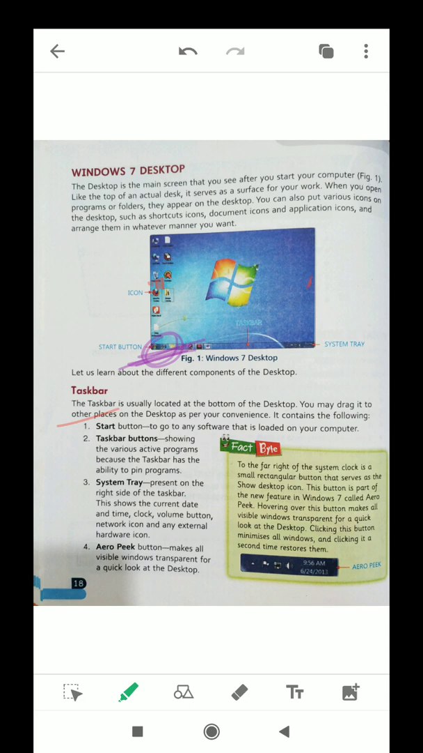Then next is the taskbar. Here is the taskbar. The taskbar shows the various active programs, and here we can pin programs. Pin means we can fix the programs which we generally use. Next, the system tray is present on the right side. In this system tray you will see the time, clock, volume button, network icon, and external hardware icon. This area is called the system tray.